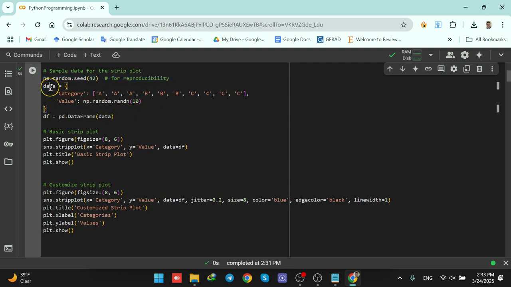Then we have the data. We have the category and value. For the category, these are the categories. The first three data are in category A, the next three are in category B, and the last four data are in category C.